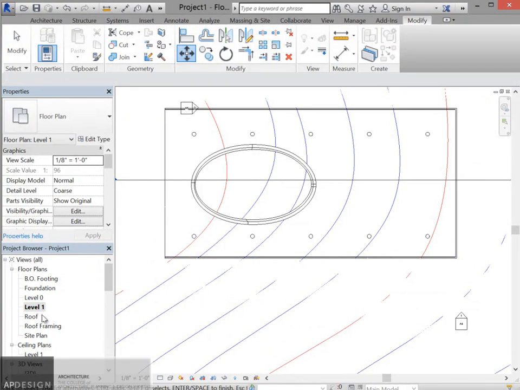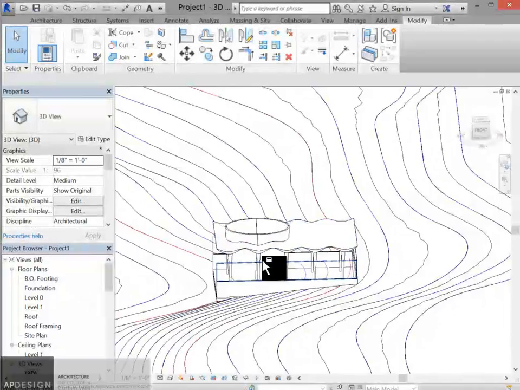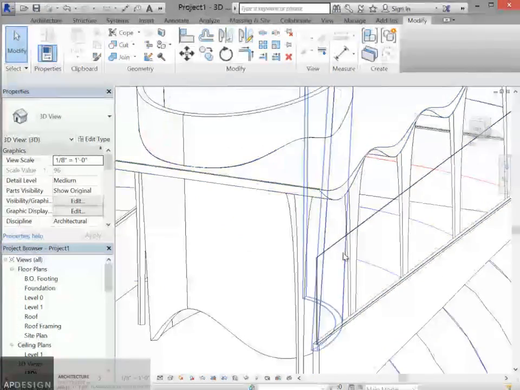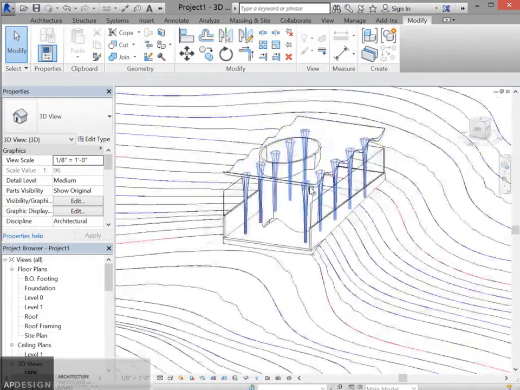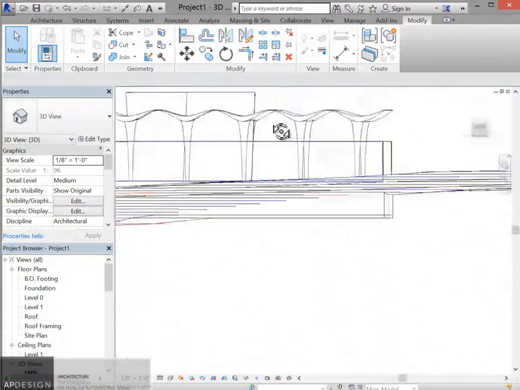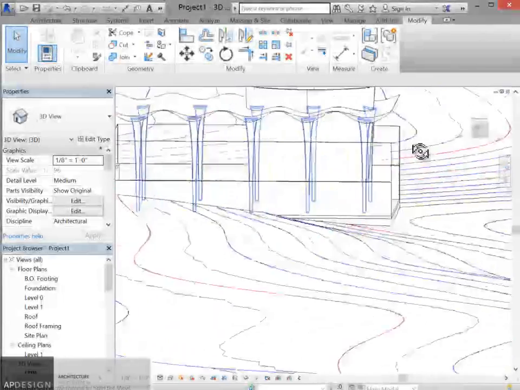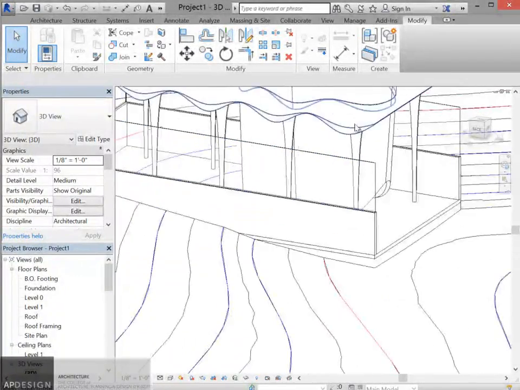Alright, so again, let's go to the 3D view, and we see these curtain walls that are just floating. Now what I'd really like them to do is go up and touch the roof. But how would I do that? Because I've got a very strange parabolic or sine wave roof. And to do that is actually extraordinarily easy.